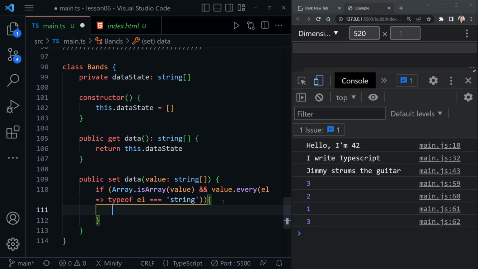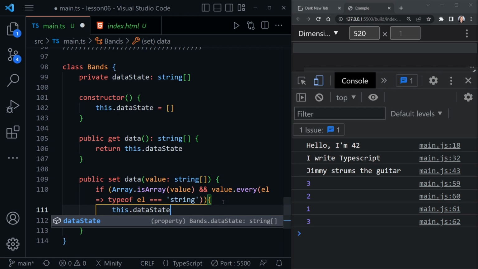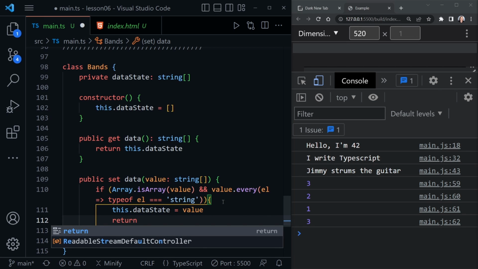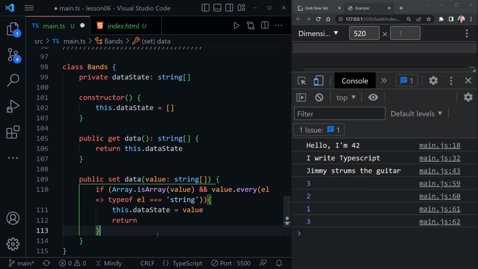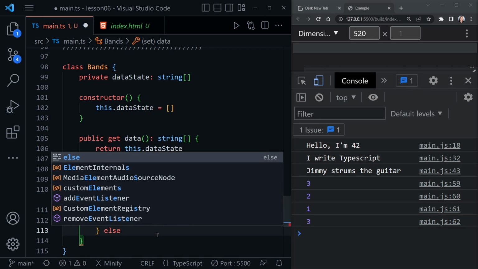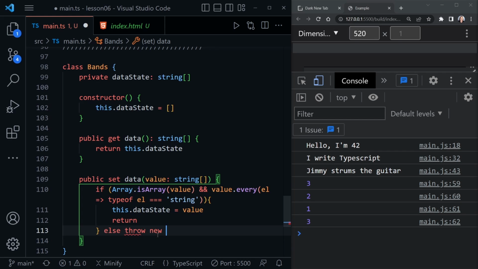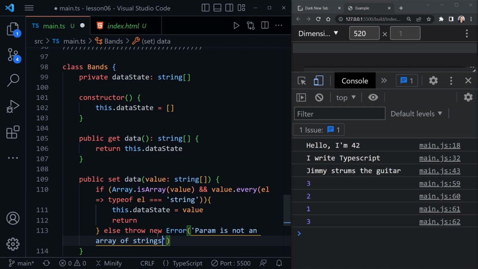So now that we have checked everything we need to, we can say this data state equals value, and then we can return. I'll look at this return in just a second to see what else it might do, but let's also say here else throw new error. And we can be specific here. We could say param is not an array of strings.